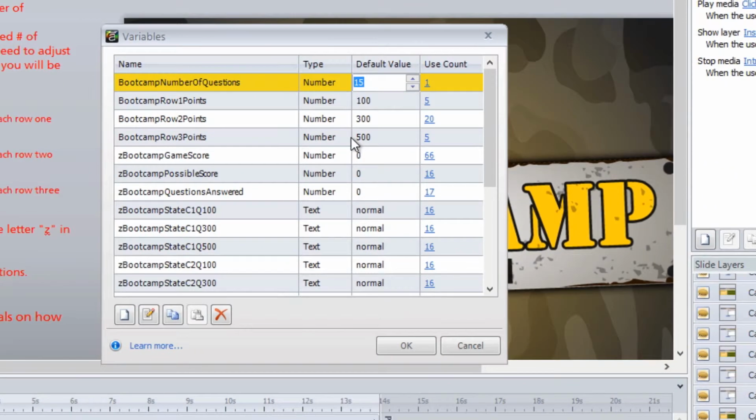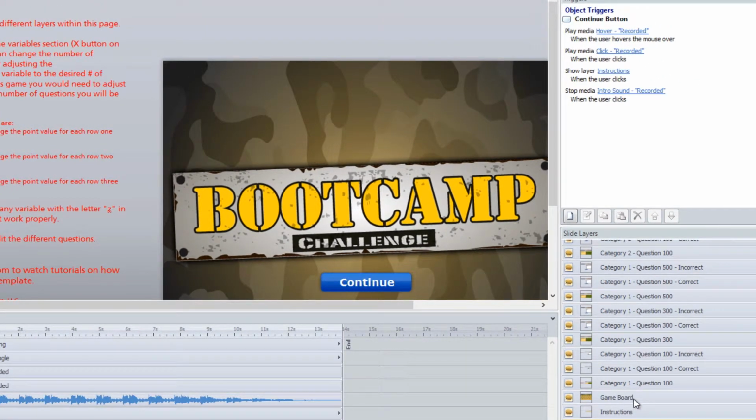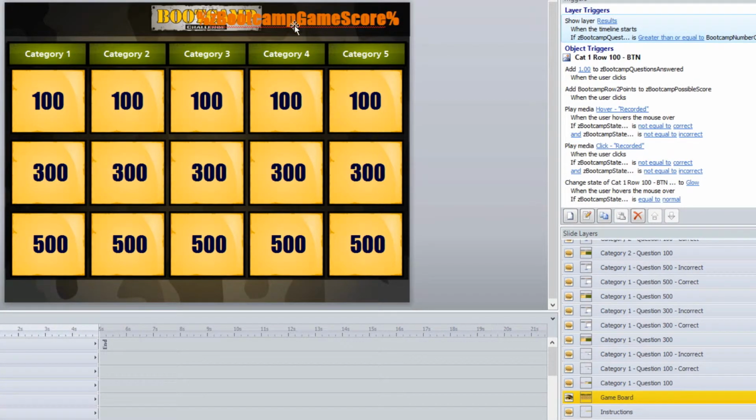But if I change the number of questions, they do have to be in multiples of 3 unless you're removing a row. Let's say I change this to 9 questions, for example. Then I have to navigate to the game board layer, and if I'm only going to use 9 questions, I'm going to have to remove all except for 9 of these tiles. You can just move those off the stage if you don't want to break anything, or you can delete those, as long as you also delete the triggers that have to do with them.